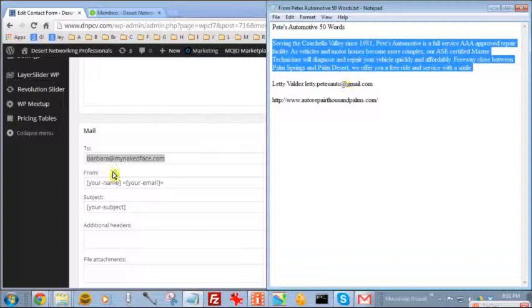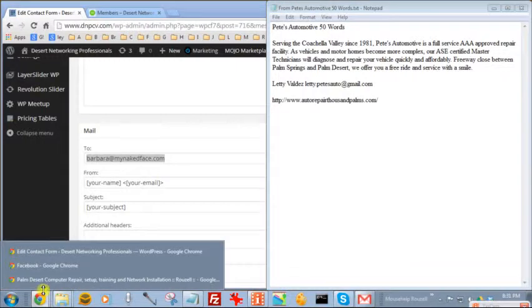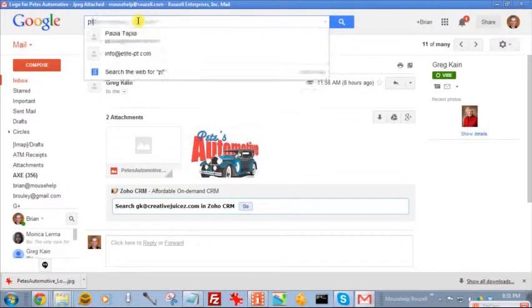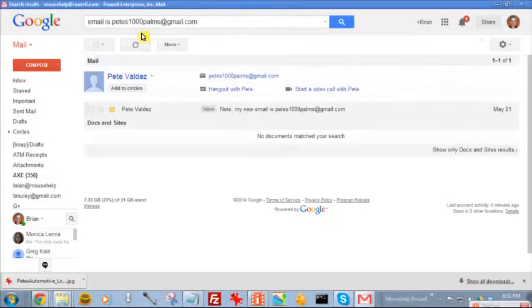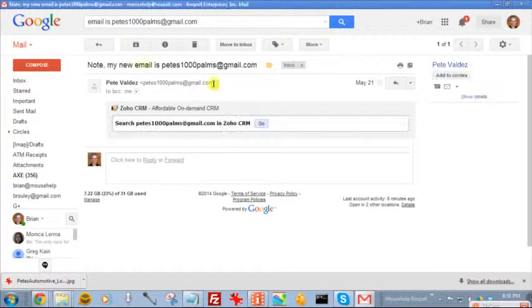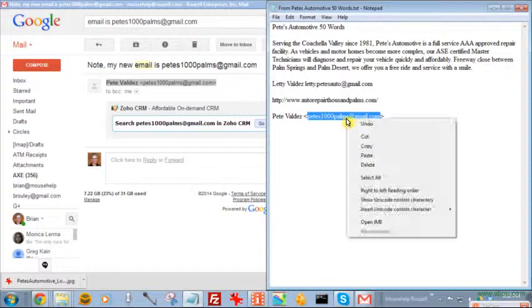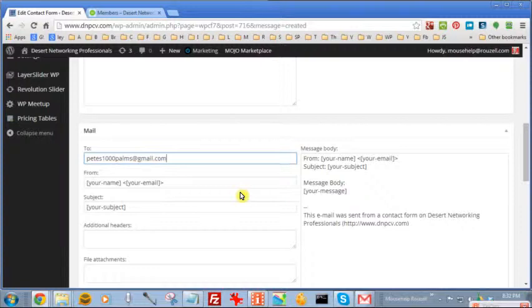So what I'm going to have to do is go get his email address from my Gmail account, and I'll just go in here and search for Pete's email. Okay, so my new email address is Pete's 1000 Palms, so I'm just going to capture that, copy it, and put it over here in my notes where I can grab it. Copy that. And then back to the page I was working on. That's where that goes.